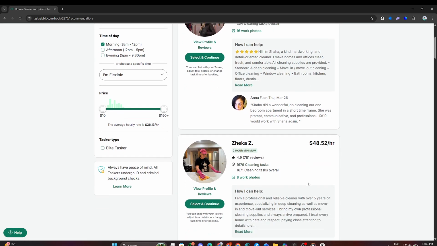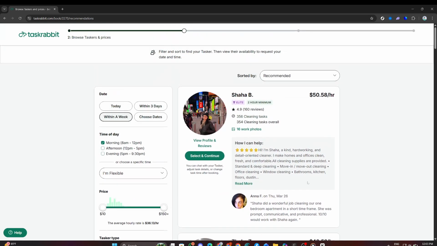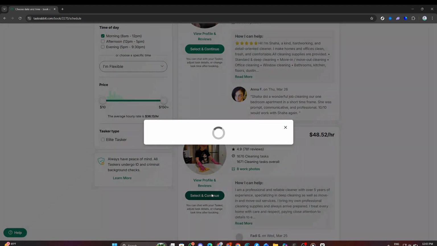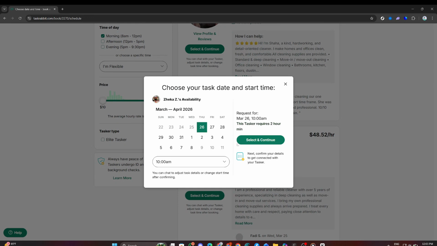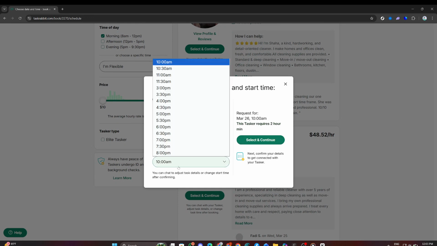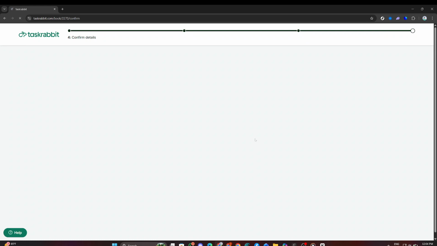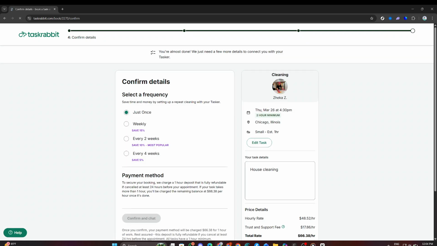When you find a suitable option, click the Select and Continue button to proceed with your booking. Next, pick a date and time for the cleaning service by selecting from the calendar provided. Make sure to confirm that this date and time work with your schedule. After selecting, review the task summary to ensure all details are correct. You can add any extra notes that might help the tasker understand your specific requirements.